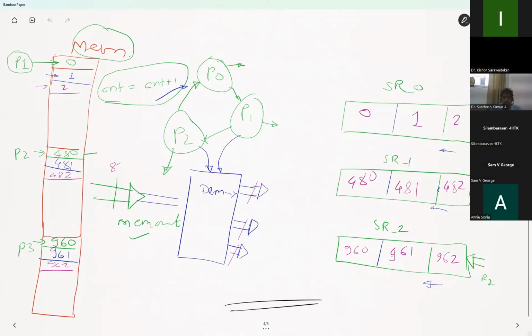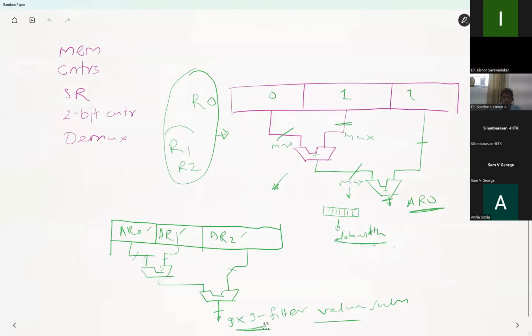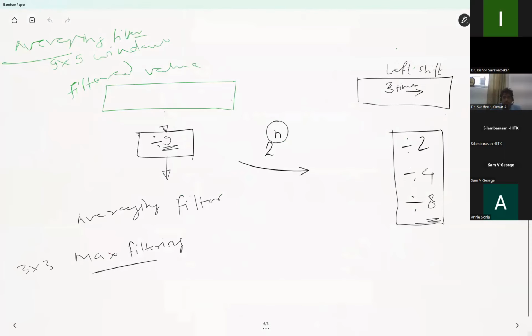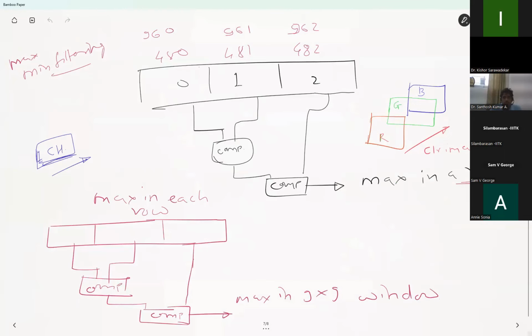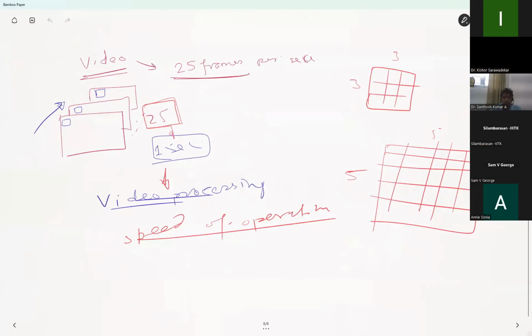Count is equal to count plus one will happen from P4 to P0. This will scale up to 5 locations. And because that is 5, this will again be 5. This will change to 25. This will change to 5 locations and so on. That is a basic difference when it comes to video processing.